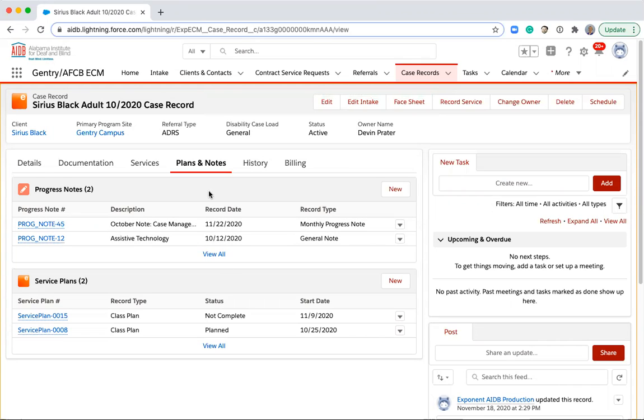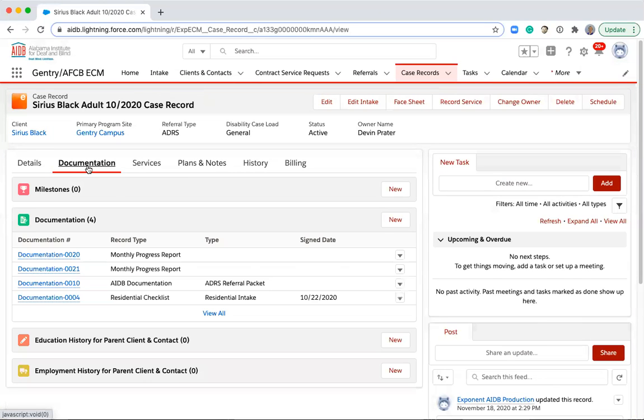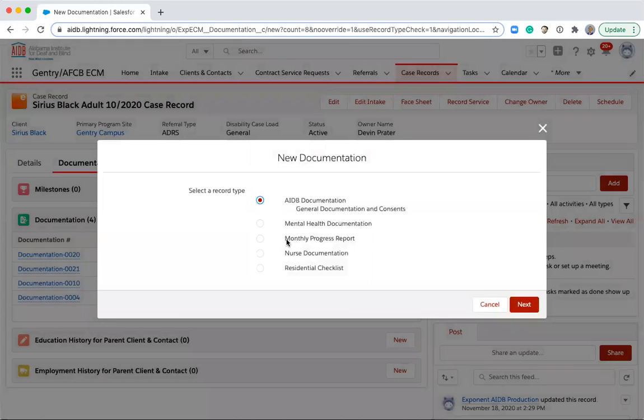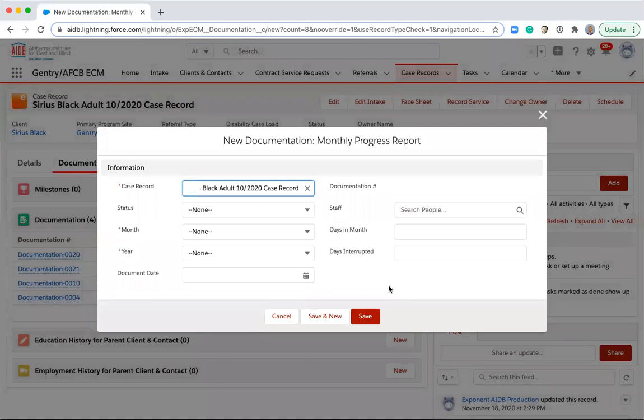Once all of the progress notes have been entered by instructors and other support staff, it's time to create a progress report. To create our progress report, we navigate to the Documentation tab. In the second related list for documentation, we select New. We're going to select the monthly progress report type to generate our progress report. I select that and press Next.